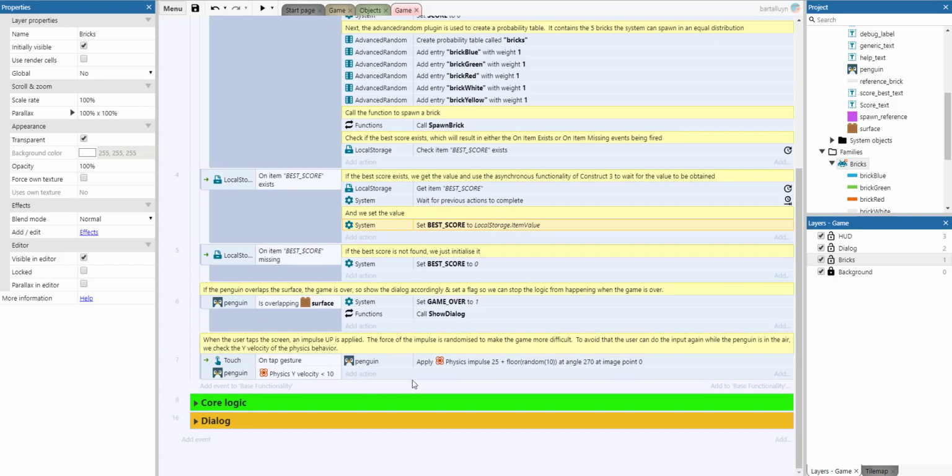When the user taps on the screen, an impulse up is applied. The force of the impulse is randomized to make the game a bit more difficult. To avoid that the user can do the input again while the penguin is in the air, we check the y velocity of the physics behavior here. It needs to be less than 10. And here is the impulse, at least 25 plus something random, and below 10. And an angle of 270 degrees, meaning up, at an image point somewhere in the penguin.